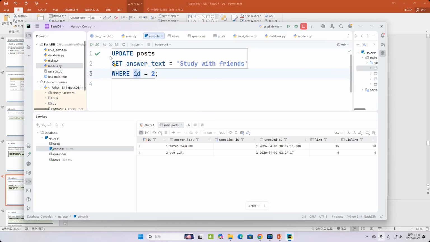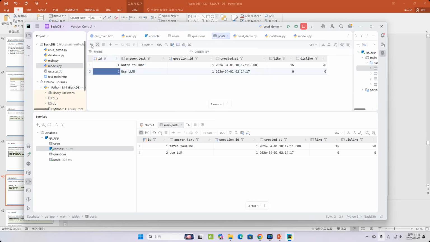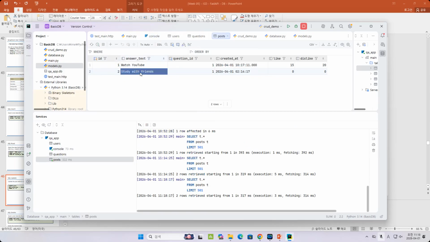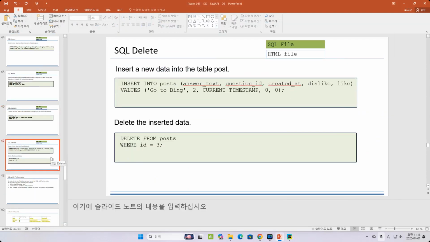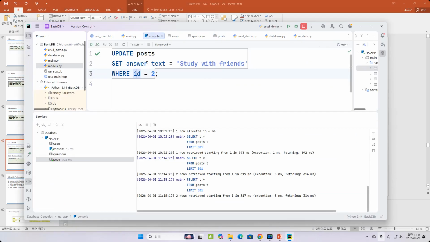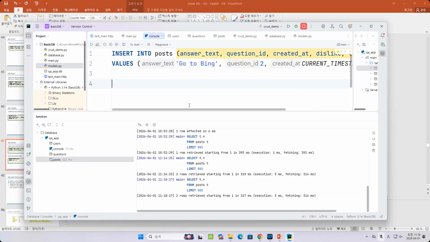Then if I run this, now let me check on the post. Now the data has been changed, study with friends. Next is delete, but first I'm going to do an insert. So let me input another data. I'm going to insert new data into the post table, and the answer text here.